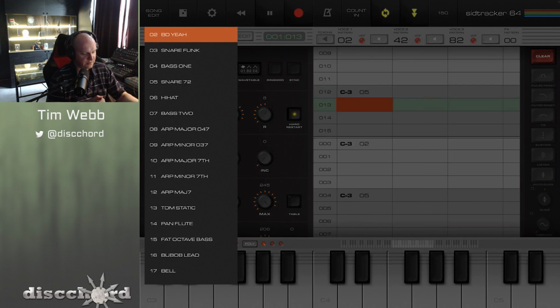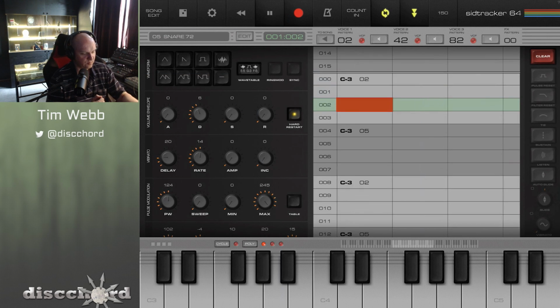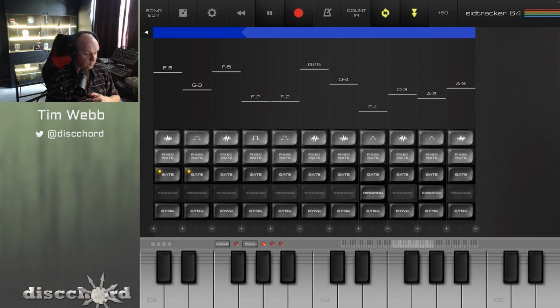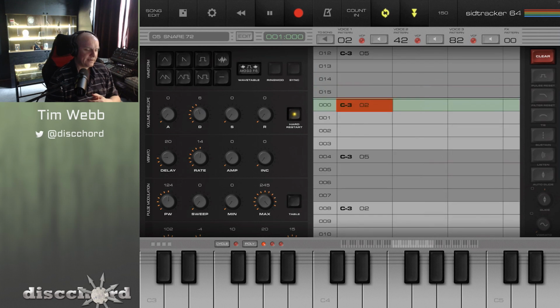And because I'm me, I can't just leave that snare drum without screwing around with it. And wow, this is a really complicated snare drum. I also want to bring this down a little bit. All right, I feel like that's working out pretty well.